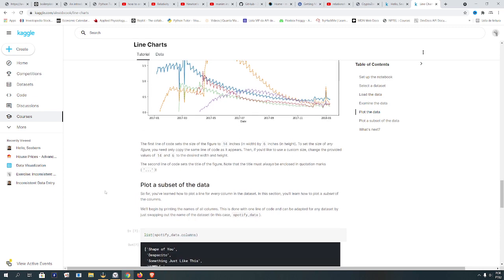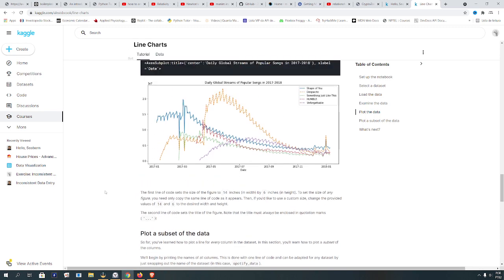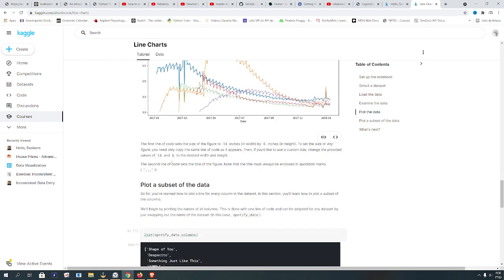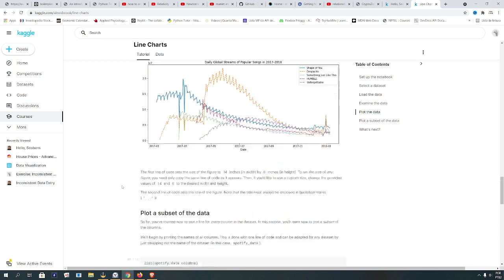The first line of code sets the size of the figure to 14 inches by 6. To set the size of any figure, you need only copy the same line of code as it appears. Then, if you'd like to use a custom size, change the provided values of 14 and 6 to the desired width and height. The second line of code sets the title of the figure. Note that the title must always be enclosed in quotation marks.